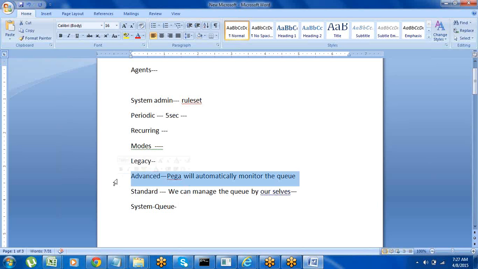In real time we will not use legacy mode or standard mode. We will only use the advanced mode, because we will not manually handle the queues. Pega will automatically handle the queue management. Don't worry about the standard or any other type. By default in real time we will use the advanced option. These are the options we get under the agents.